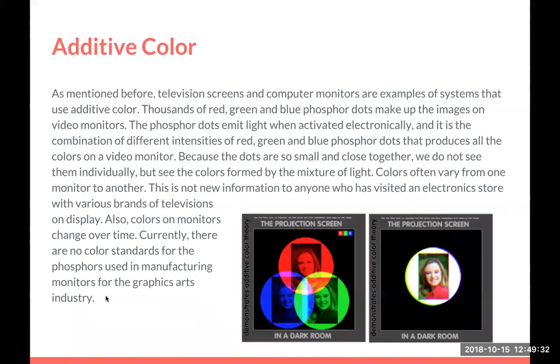And then, as I was mentioning before, television screens and computer monitors are examples of systems that use additive color. Thousands of red, green, and blue phosphorus dots make up the images on the video monitors. The phosphorus dots emit light when activated electronically, and it is the combination of different intensities of red, green, and blue phosphorus dots that produce all the colors on a video monitor. Because the dots are so small and close together, we don't see them individually, but see the colors formed by the mixture of the light.